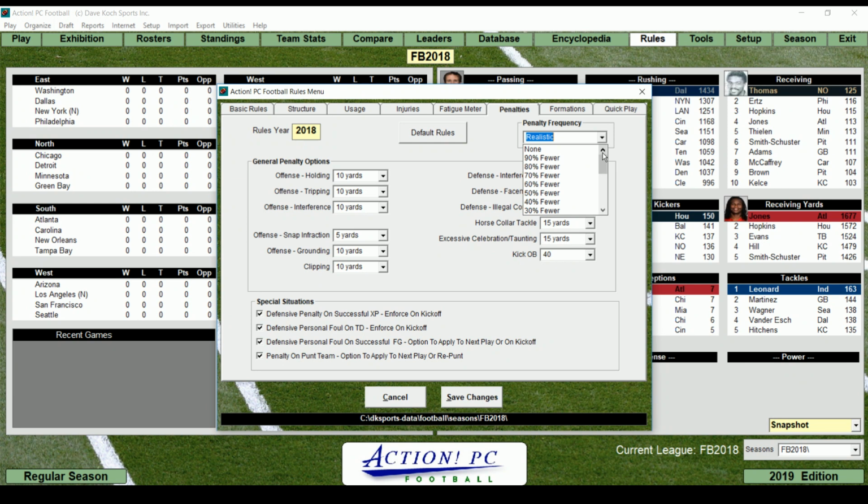You could. That's new too. You can now drag it down by 10% increments. So you can have realistic. You can have half the penalties. You can have no penalties. Whatever your heart desires. That's pretty cool.